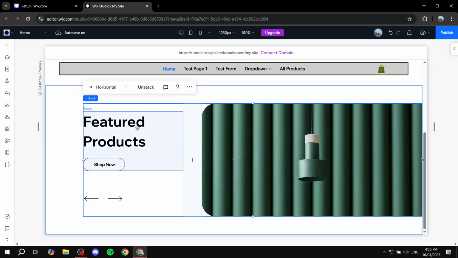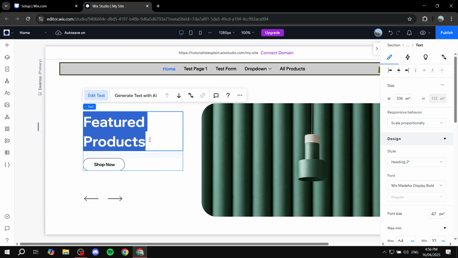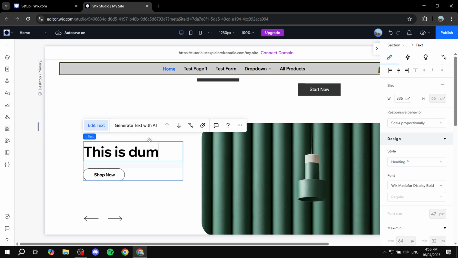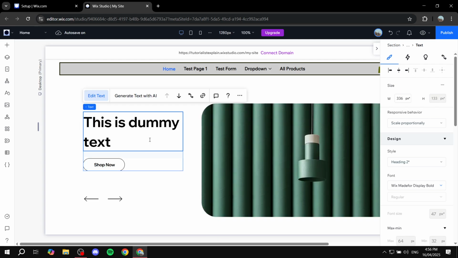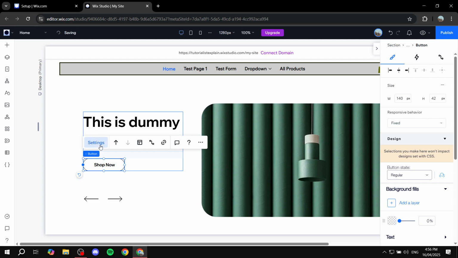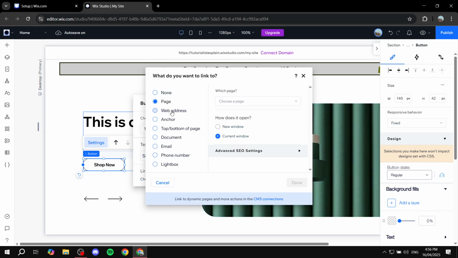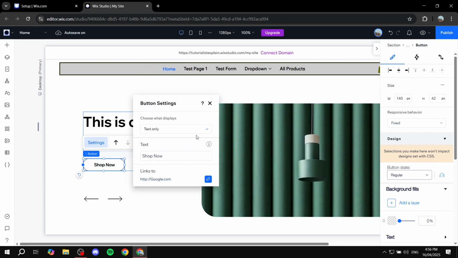So we simply just go ahead and change the text by obviously clicking on the text and highlighting it, and obviously adding our own. So this is dummy text. And then for the buttons, we simply just go ahead and click on those, and we can just click on settings if you want to set up the actual link to it. So we can just do, for example, web address and go to google.com, and make sure it opens up in a new window, and I'm just going to click on done.